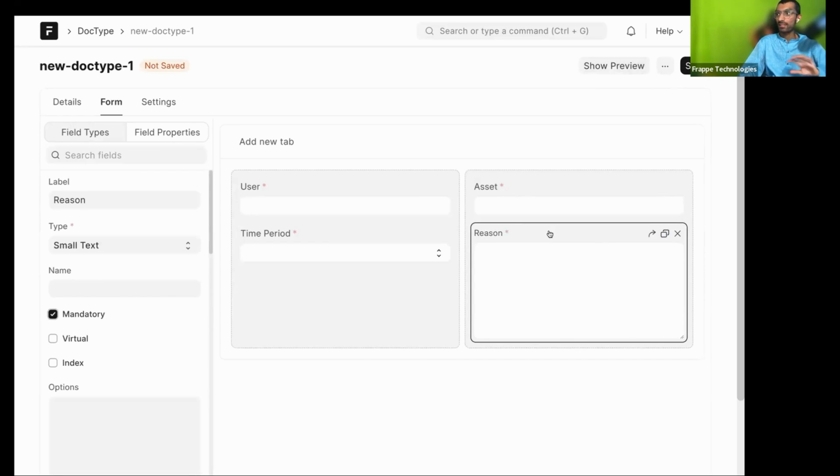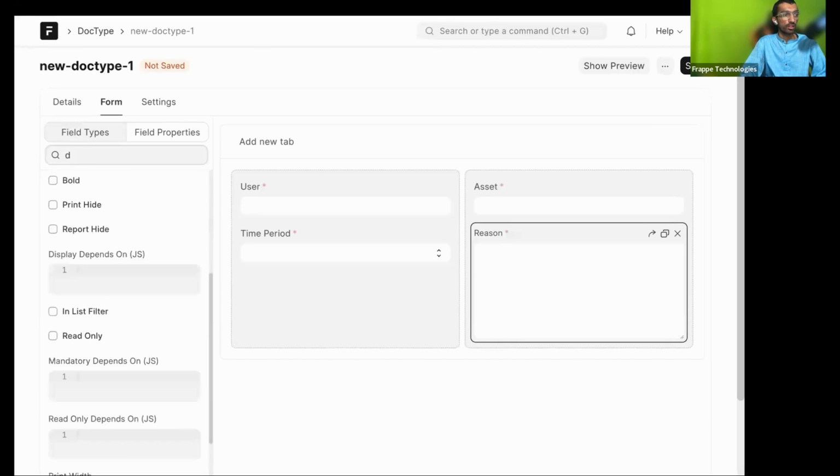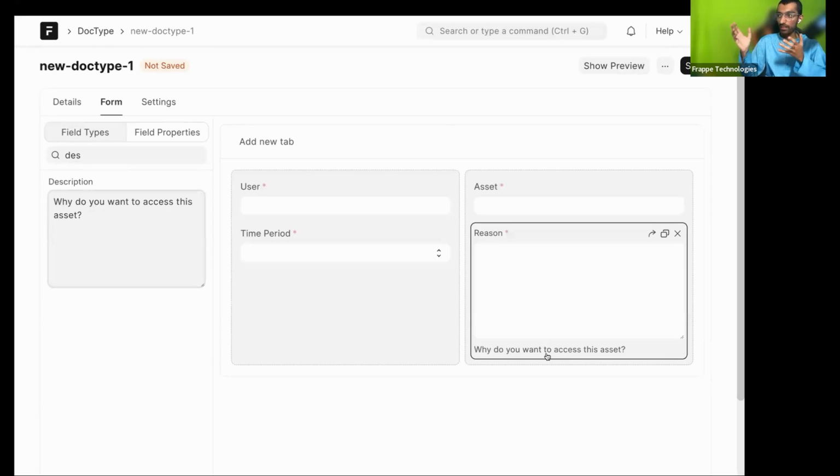So reason is good, but let's add some description that says why do you want access. So what you can do is scroll down or just search for description here. And if you write, why do you want to access this asset? The description is visible below the field, as you can see, as a note, right? So good, Aishman.